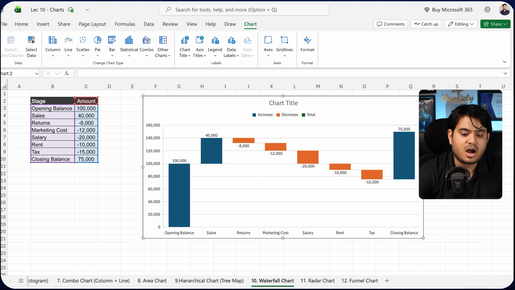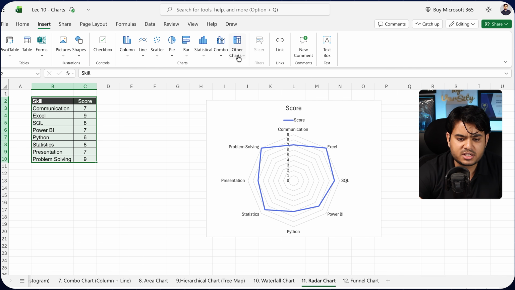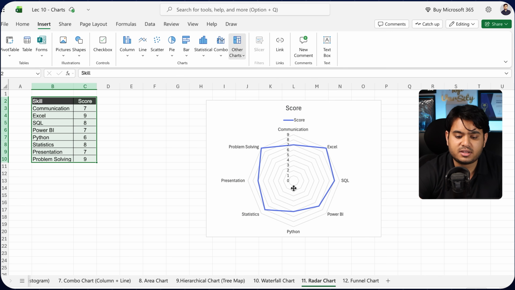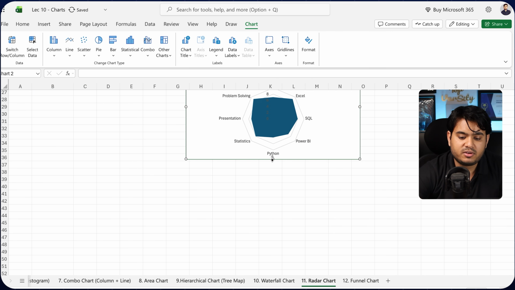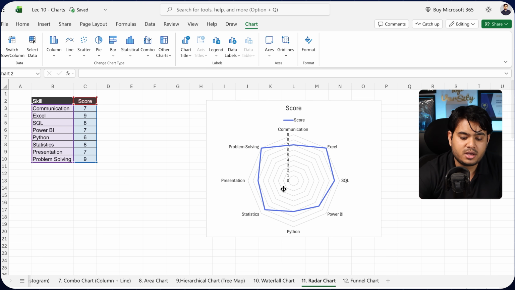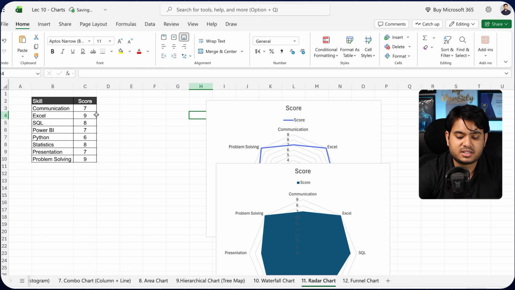Simple thing, how to draw it: just go to your table, select it, go to Insert, go to Other Charts and click on Radar. So this is radar without markers, this is with markers, and this is radar with area. If I click on area, it will fill your chart. Like this. So in this way you can draw radar charts, by just selecting this table.